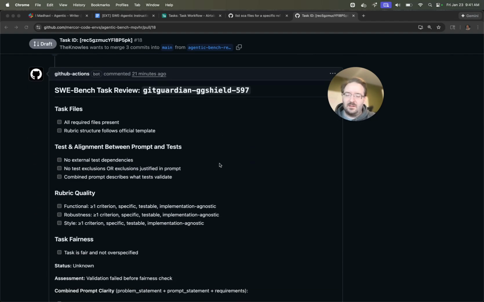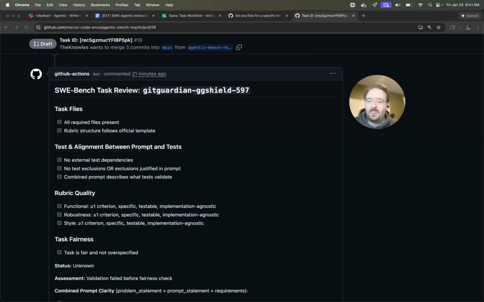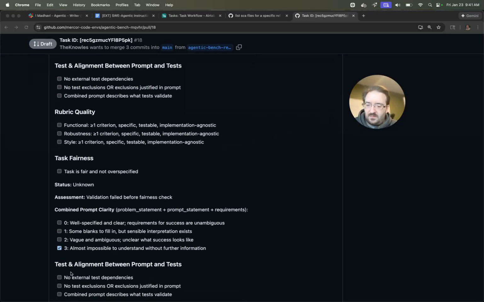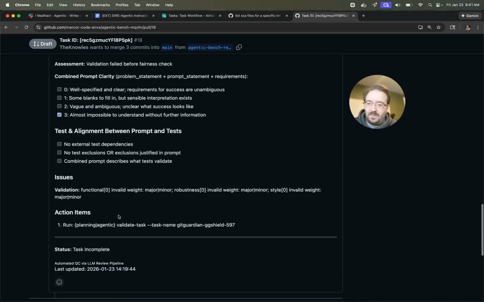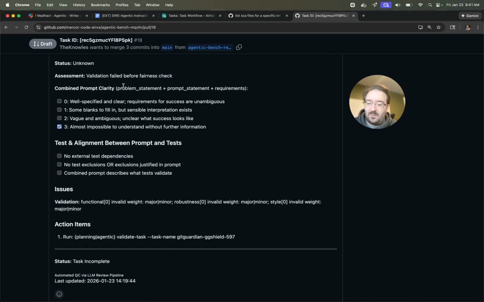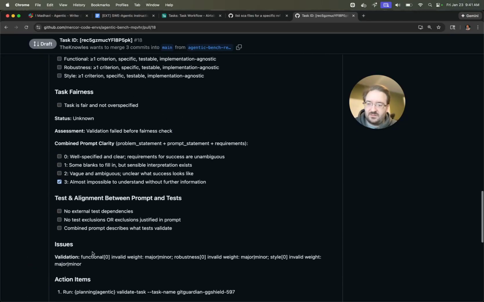Then you'll see this. So an LLM will run in the background and it will attempt to evaluate the task. And so right now it's basically failing. It's almost impossible to understand what's going on. I have no rubrics, like everything is just a mess. And the reason is that the rubric is basically invalid. What you want to see is this is approved. And I'll show you an example of what that means in just a minute.